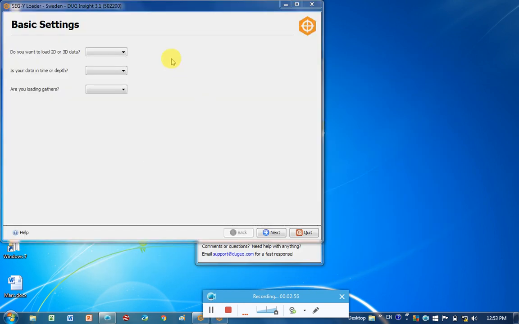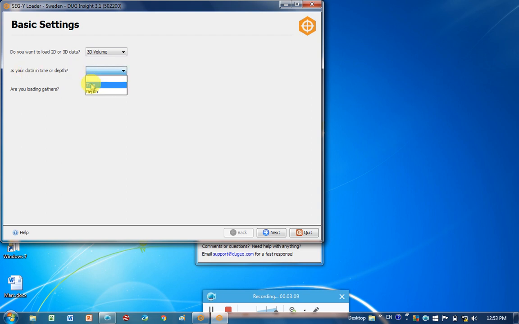Okay, so this is what it looks like. Do you want to load 2D or 3D data? I know mine is 3D data, so I click on 3D volume. Is your data in time or depth? I actually have both SegWire files because it's a project that's already been processed. So I'm going to first do time. Are you loading gathers? No, mine's already processed data, so I'm going to click no. I'm going to click on next.